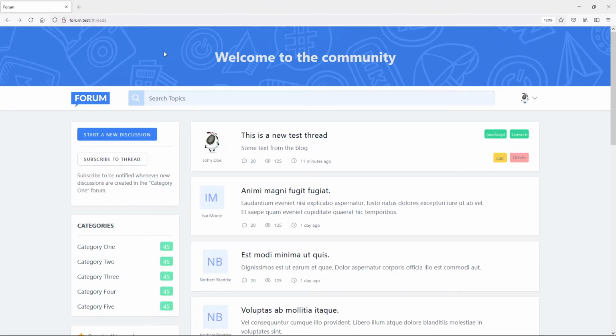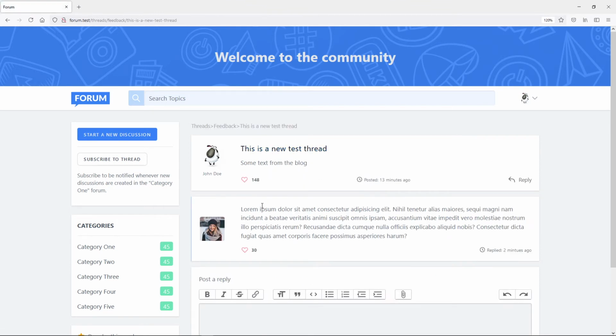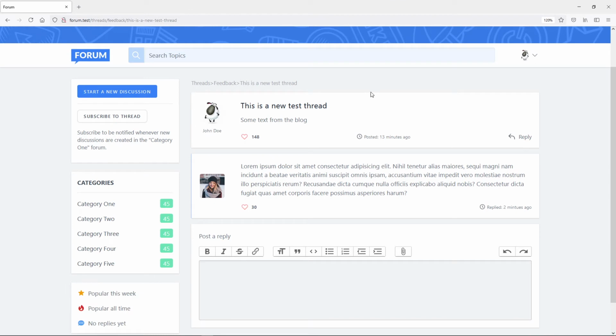If we go back to the browser and refresh, and click on the forum button right there, we get to this page, just to make it easier for us to navigate. In the next episode, if we click on a thread right here, we want the user, whoever is logged in, to be able to reply to this thread. So we're going to be working with the replies next.